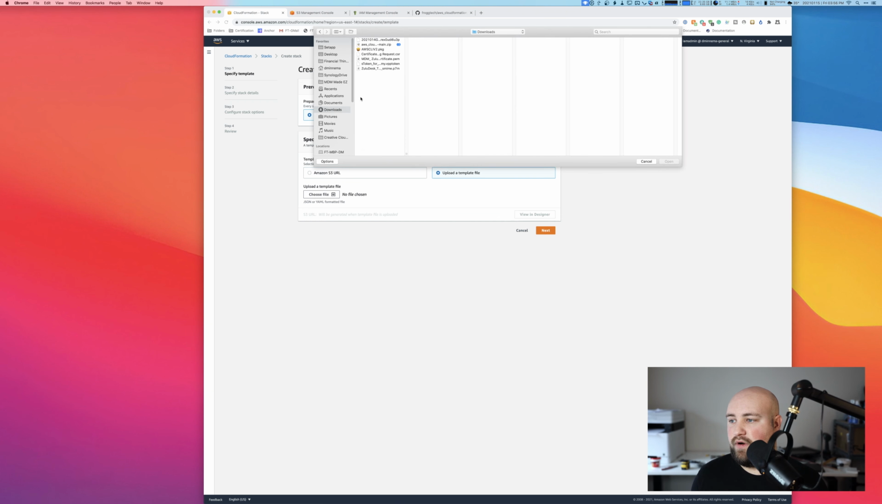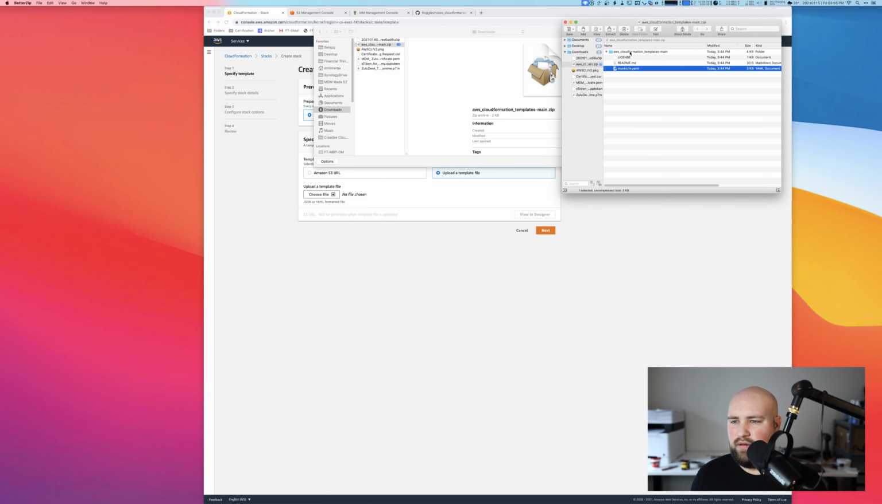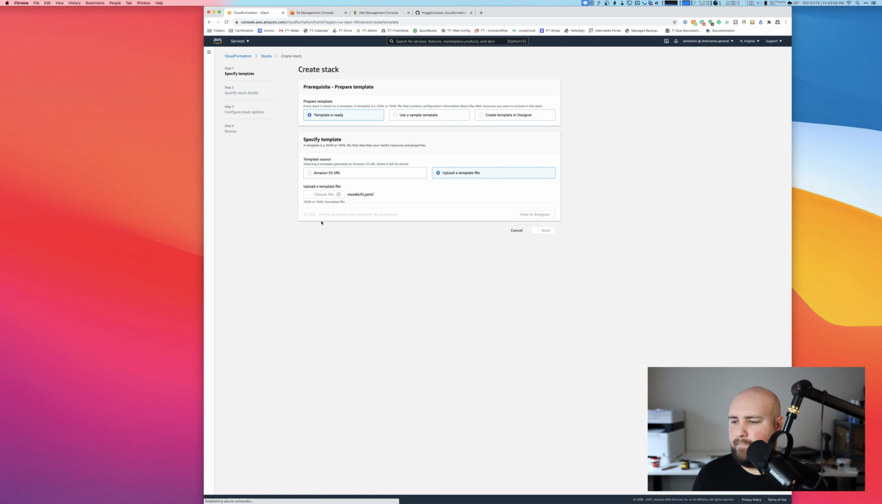And we're going to choose it from my downloads, and that never got unzipped. So we'll quickly unzip that a second. Extract. There we go. Extract that, open it up. You can go ahead and view it in Designer. I have tested it. I do know it works. So we'll hit next.